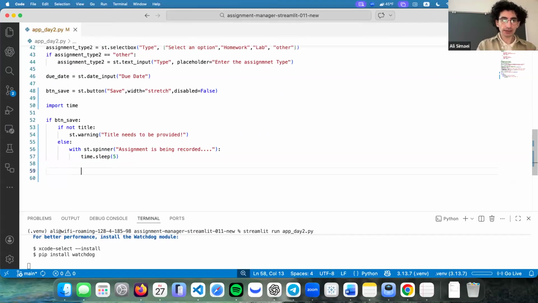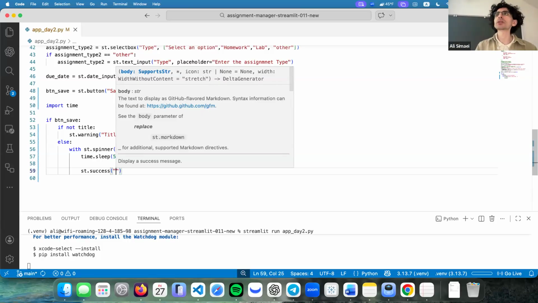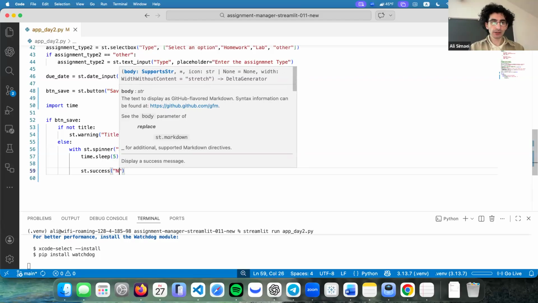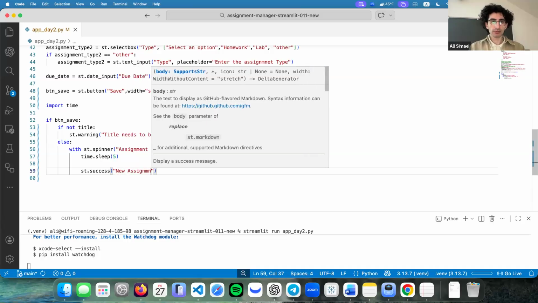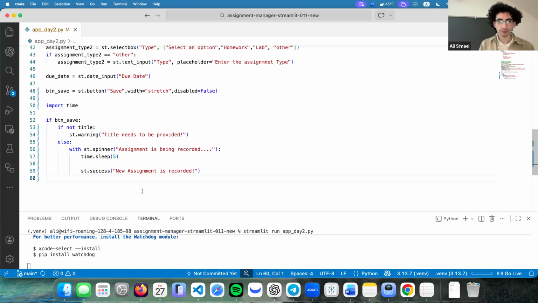For example, we can add it here, st.success. Okay, so we talk about the message types that Streamlit has: st.warning, st.info, st.success. Each one of them has a different format and design that you can use. So for example, success is good for when you've recorded it and you want to show success. Okay, new assignment is recorded. Okay, st.success.